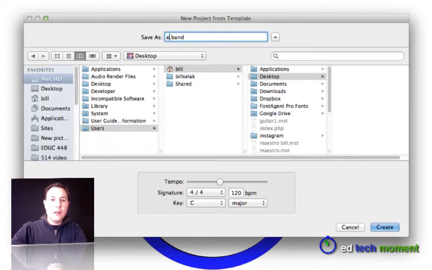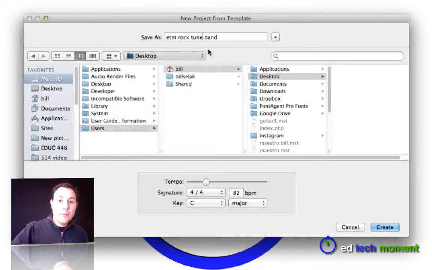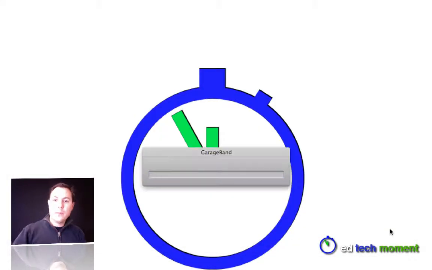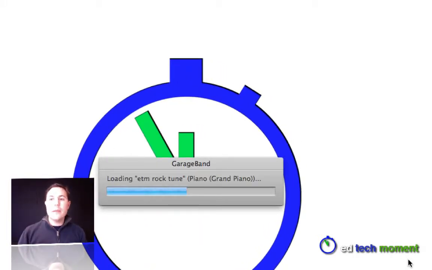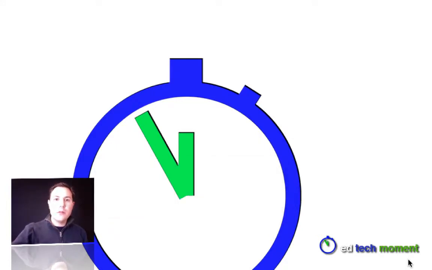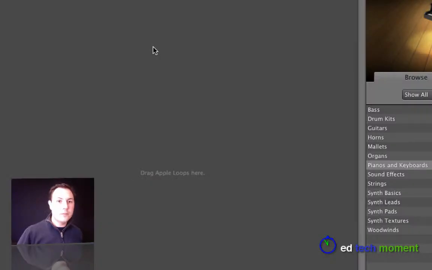So I'll call this EdTech Moment Rock Tune. I like to pick my tempo somewhere around 80 to get started, and for now I'll just save it on my desktop. It's important to tell your students that they know where they save it and what they're calling it. Because if they're working on their own, you don't want them to do all this work and then just save it in documents and call it my song. Not a very good workflow. So, give them good computer skills while you're giving them the GarageBand tutorial.